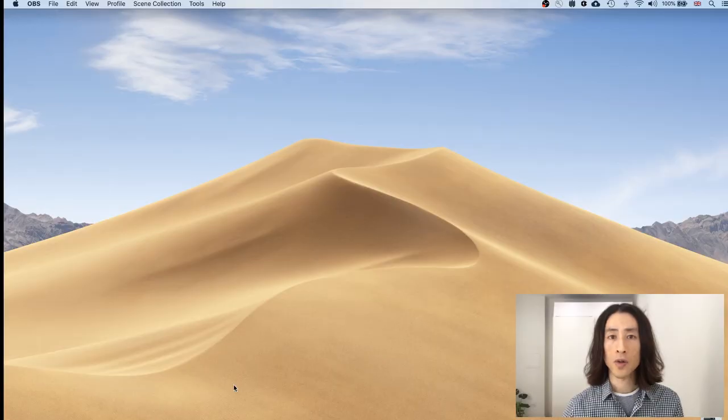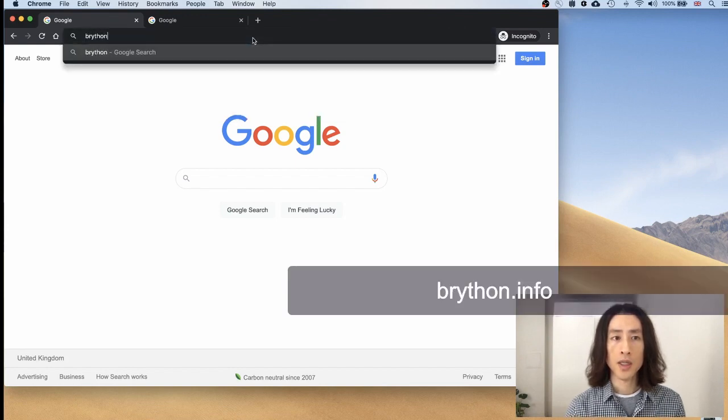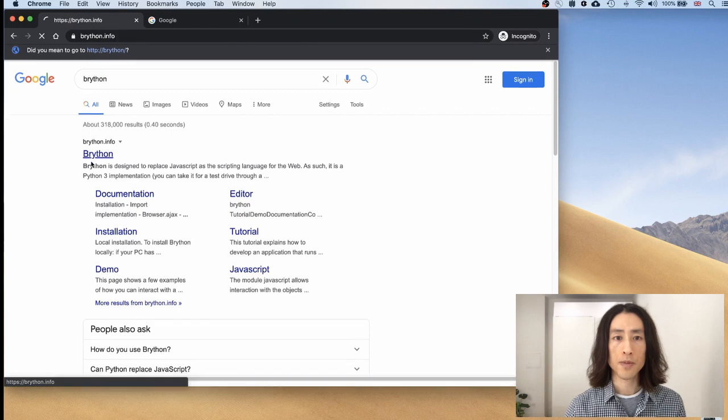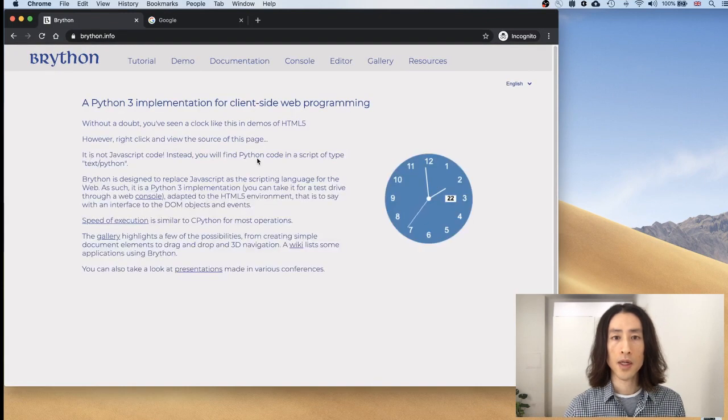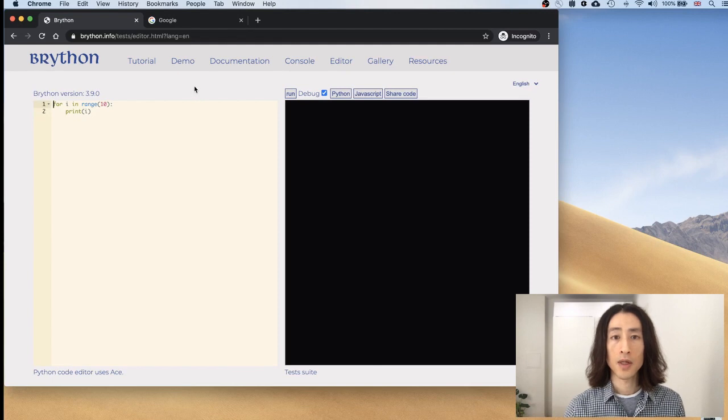In this tutorial, I'm going to use an online browser-based Python editor. First, find your favorite browser. I'm using Chrome, but you can use any other browser. And search for Brython. That's Brython. And click on the first one, Brython.info. And click on Editor. Okay, this is going to be our editing view.